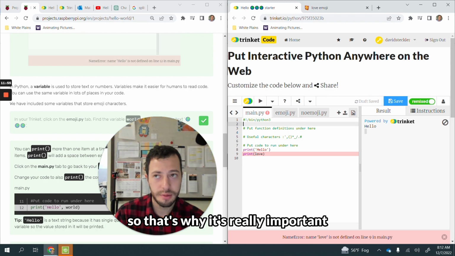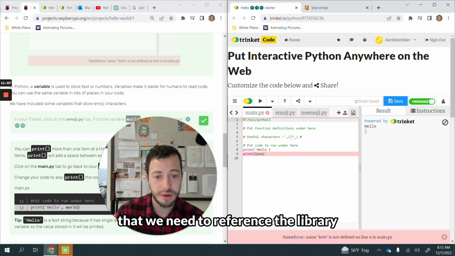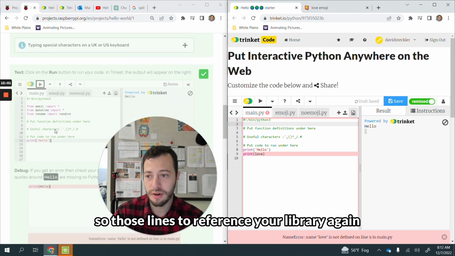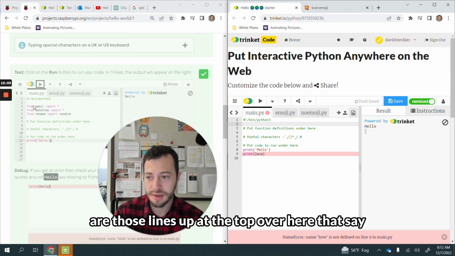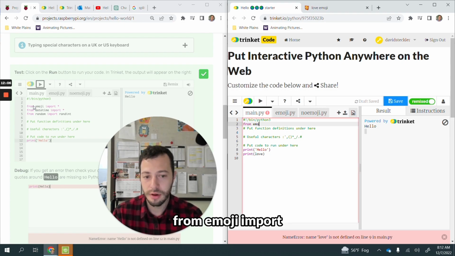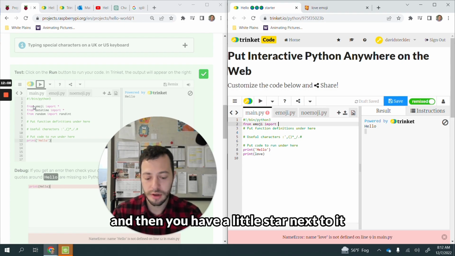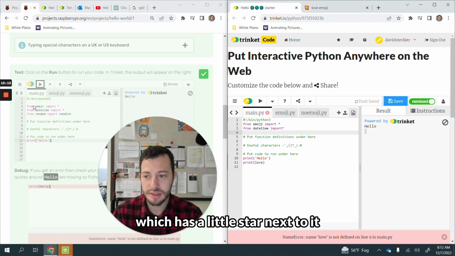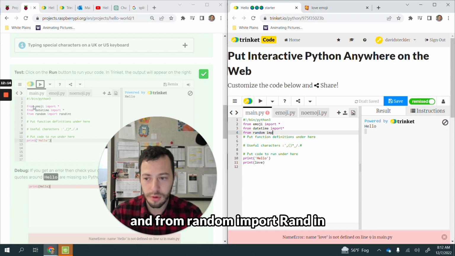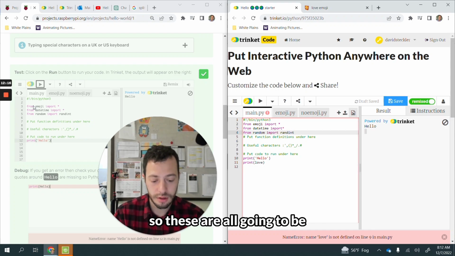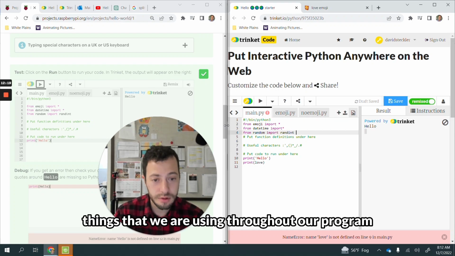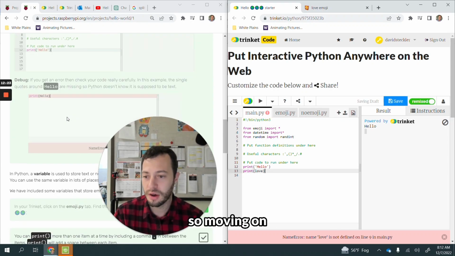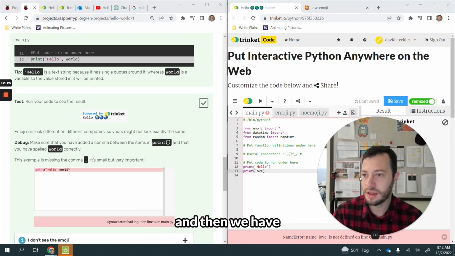So that's why it's really important at the very beginning of a line that we reference the library that we're using over here. Those lines to reference your library, again, are those lines up at the top that say from emoji import, with a little star next to it, from datetime import, which has a little star next to it, and from random import randint. These are all things that we are using throughout our program, and that's why they're up at the top.